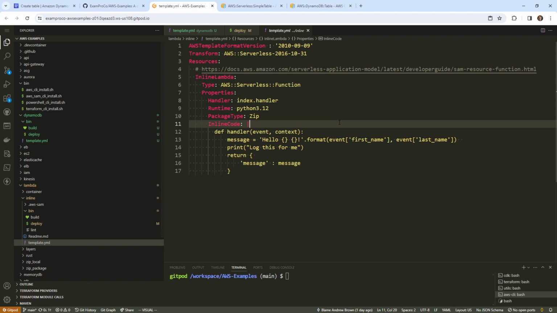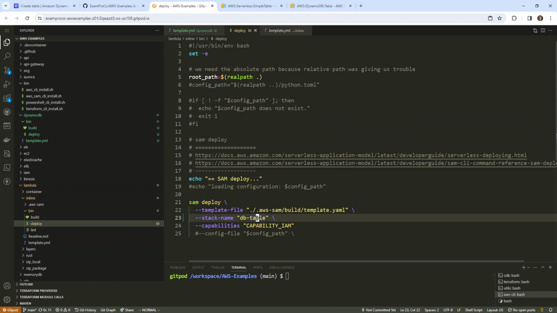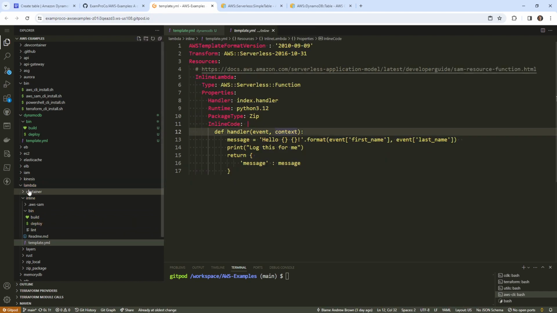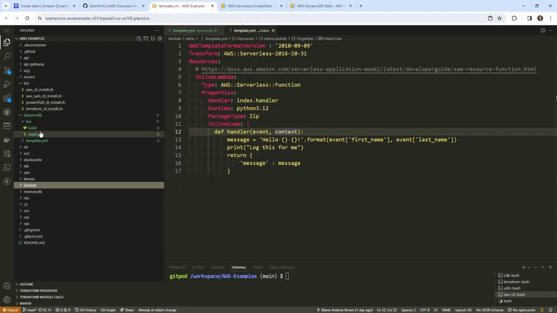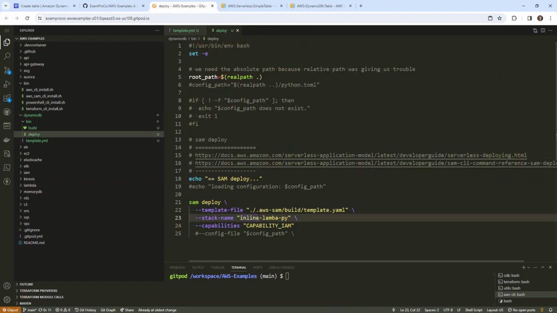We'll go down to template YAML. And by the way, I think I just renamed this one, I didn't mean to do that. I'm just going to change that back, sorry, because that's not ours. Ours is over here. And so this one's going to be DB table.